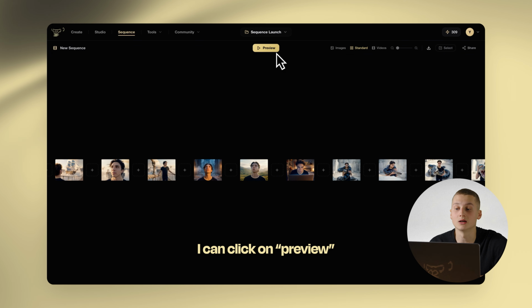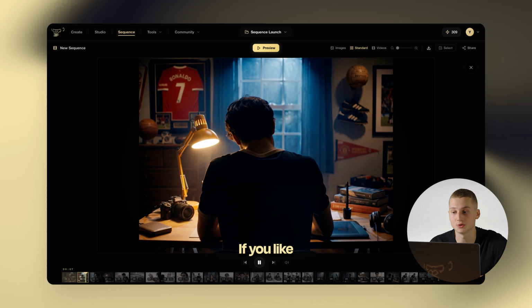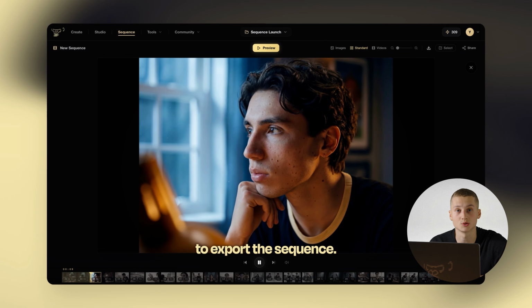Once it's done, I can click on Preview to visualize the final animation of my sequence. If you like the result, you can click in the top right to export the sequence.